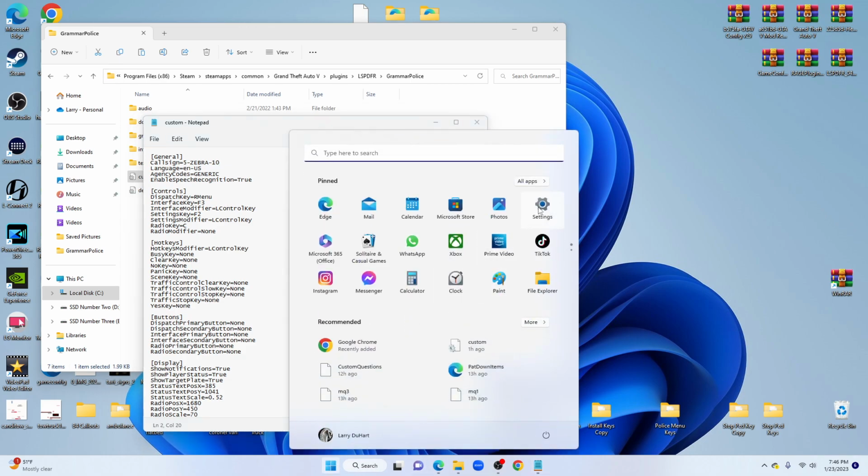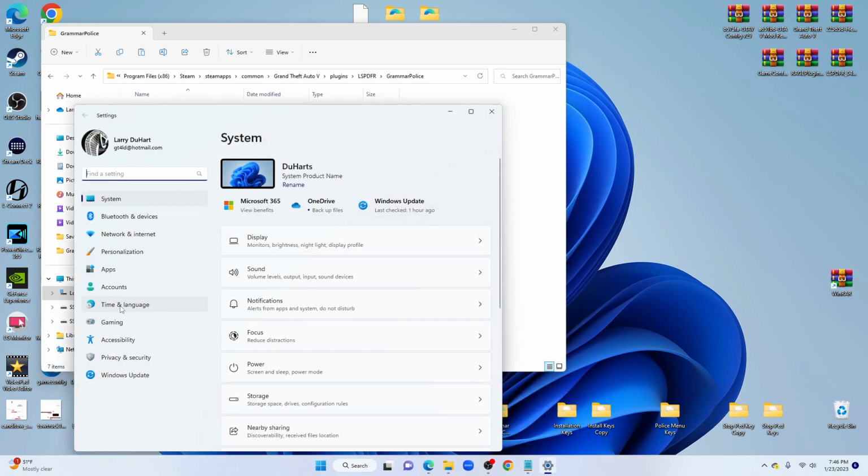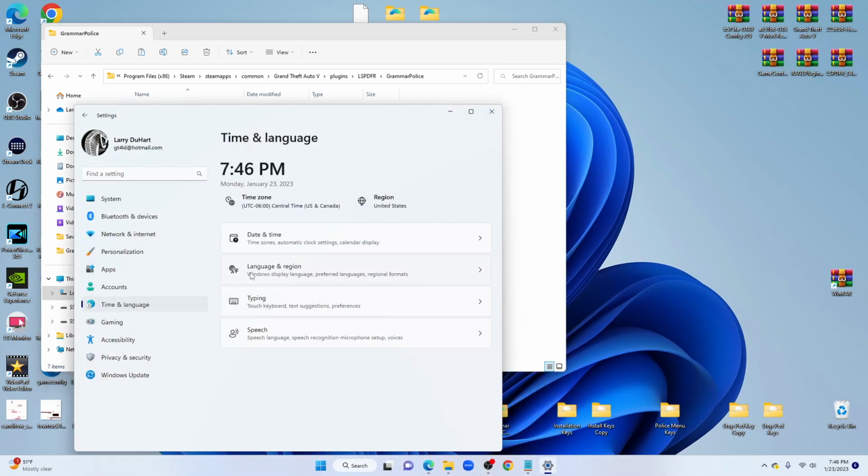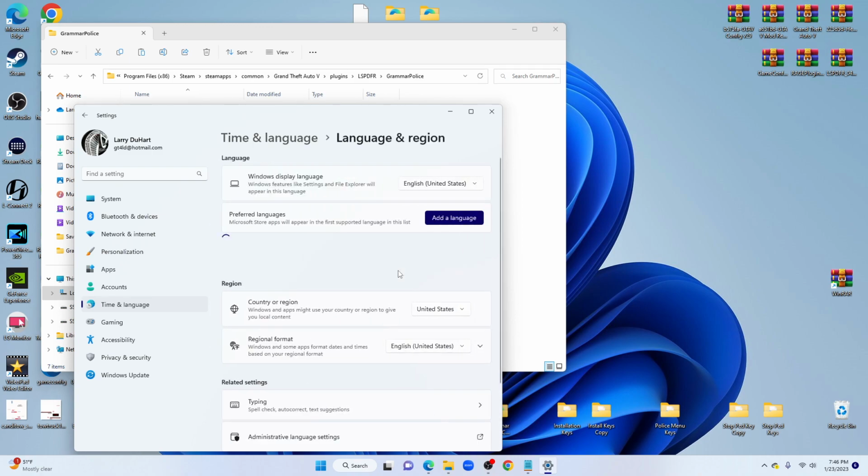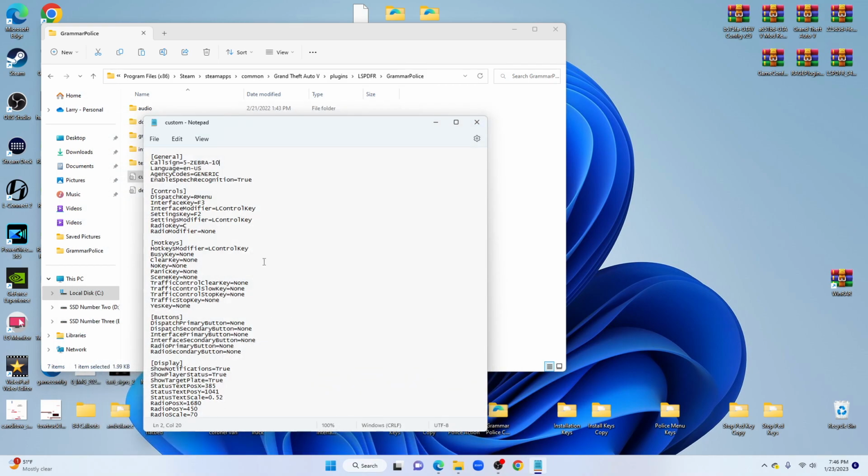You can go into Settings, Time and Language, Language and Region right here. And this is where you would change it. Oh, and by the way, I'm working off of Windows 11. So you would change whatever language you want to make it. Okay, the next one underneath that is generic. Underneath that, enable speech recognition. Make sure that says true.